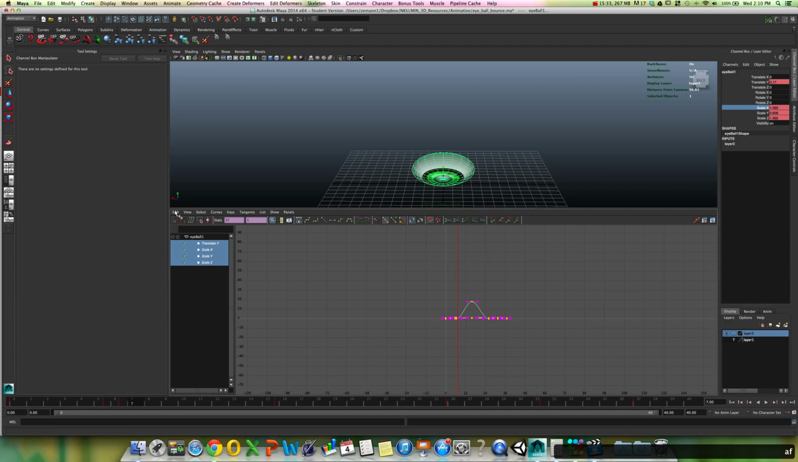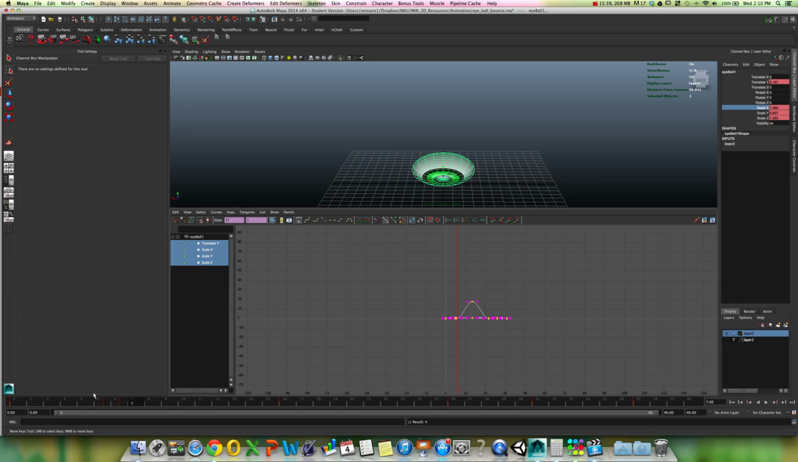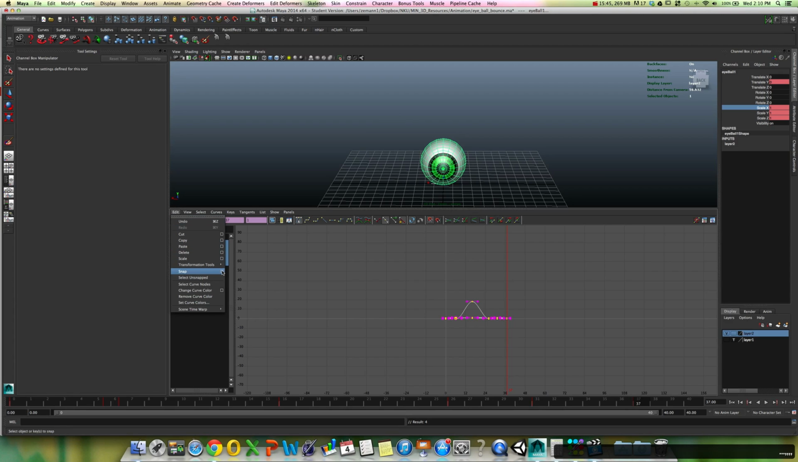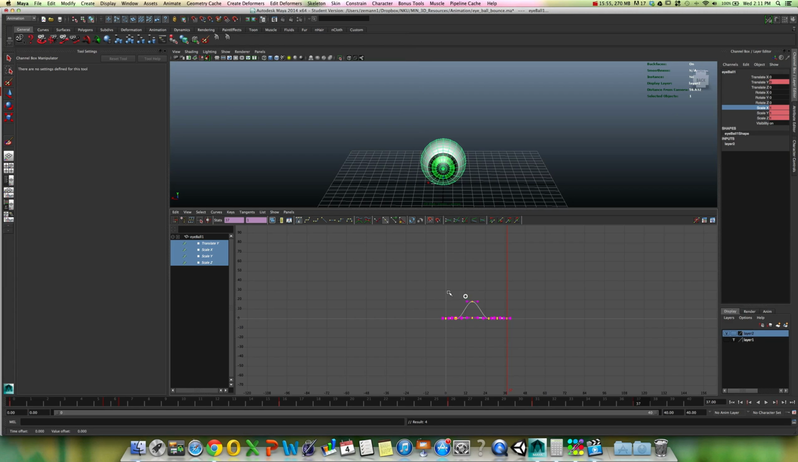It's really annoying when you're working, so I'm going to snap these. When you scale intuitively, the biggest problem is it does not snap these, and it still doesn't snap them. Let's go ahead and it should be snapping it to multiples. It does not want to snap everything.